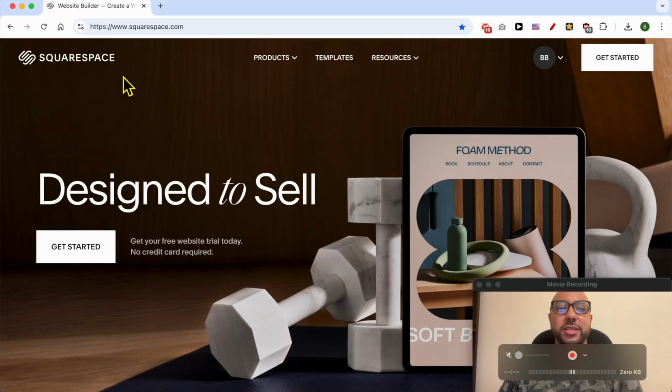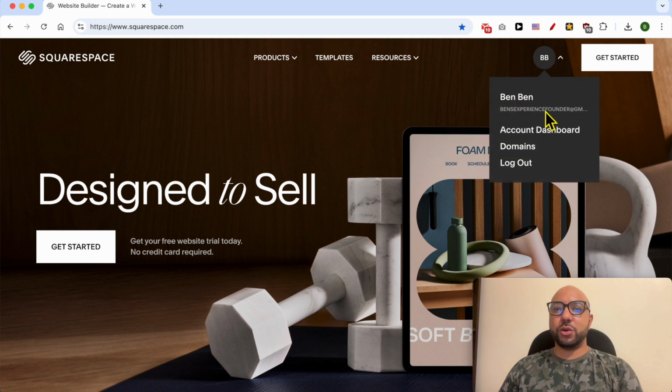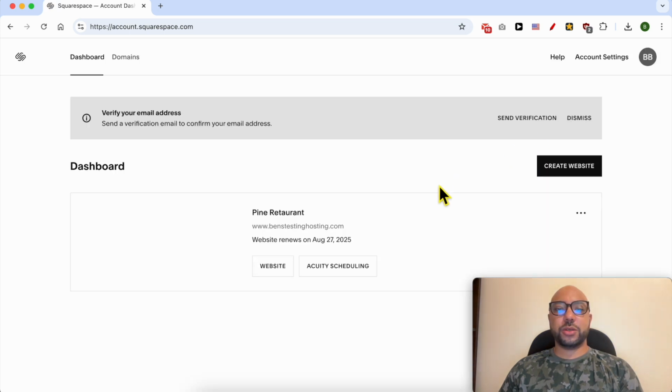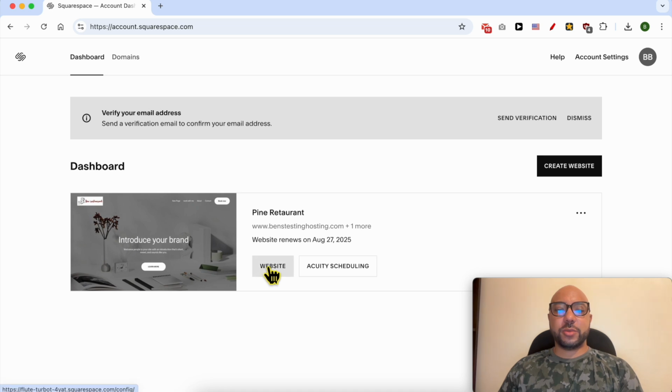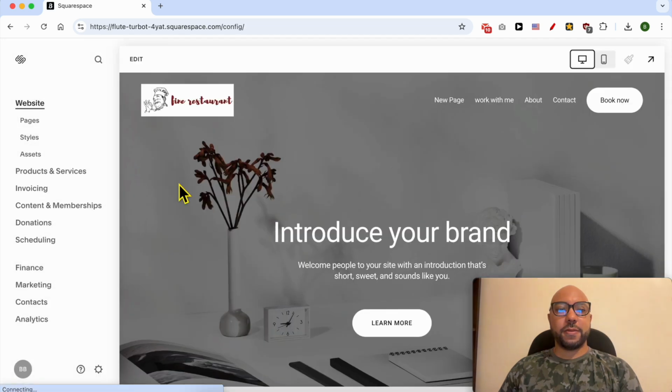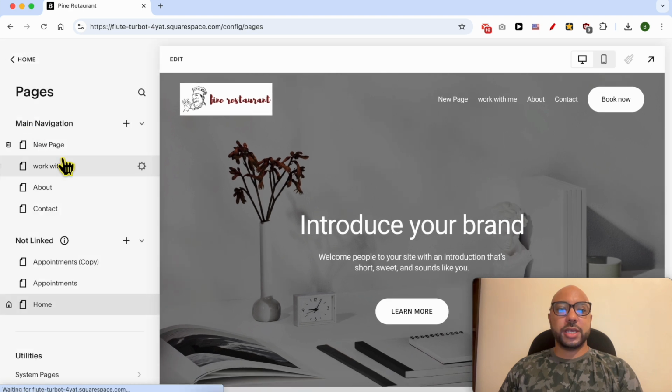This is squarespace.com, and first you need to log in to your website. After that, go to your account dashboard. Click on this website button below your desired website. Go to Pages. Click on the page you want to disable the footer section for.